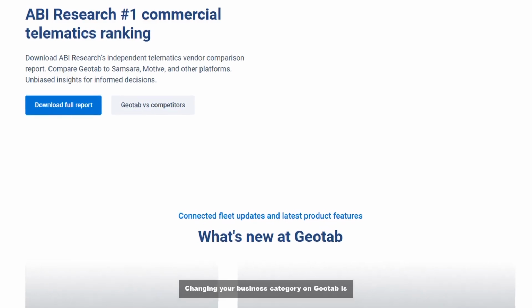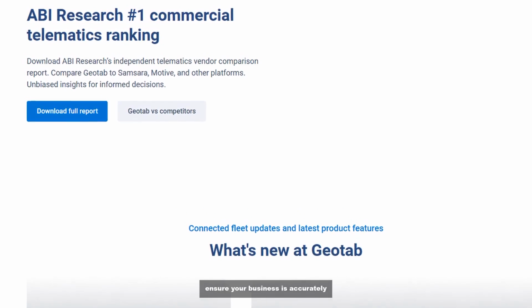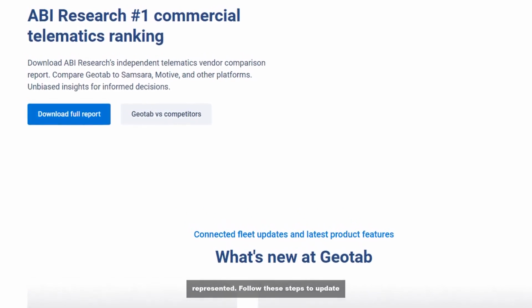Changing your business category on Geotab is a straightforward process that can help ensure your business is accurately represented. Follow these steps to update your category. Step 1. Log into your Geotab account.